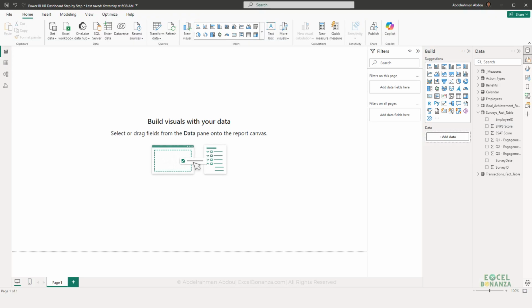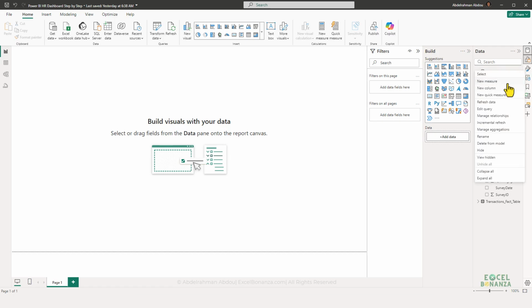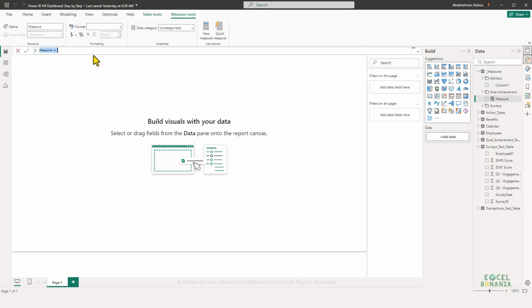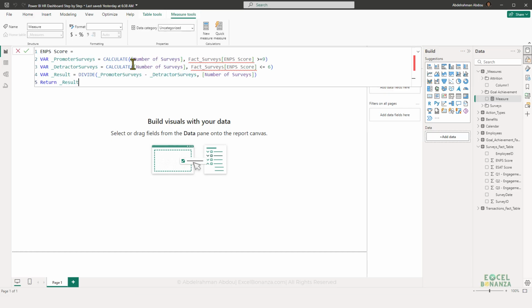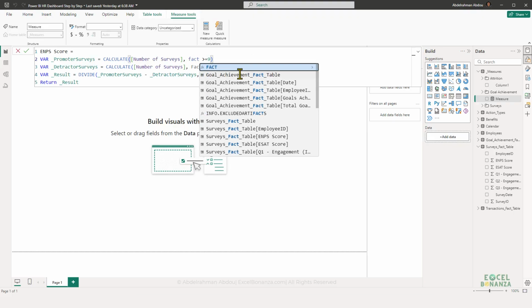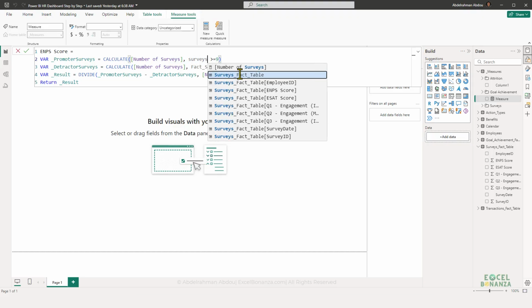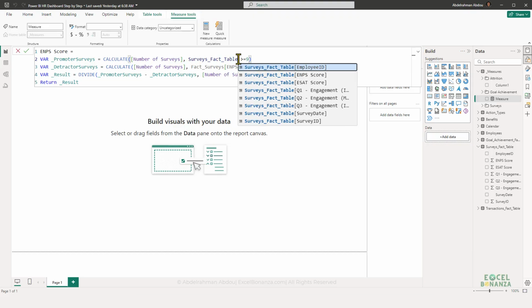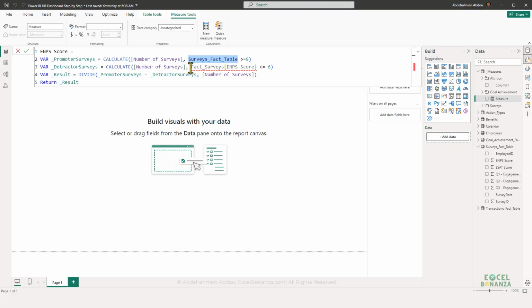So to calculate the eNPS score, the measure that we're going to create here, I'm actually going to copy it so as not to consume much time in writing it, and I'm going to explain it to you. I'm going to copy it from the finished dashboard here, and paste it. I just need to change the name of the table in the measure, because I named it a little bit differently here, surveys fact table, instead of fact surveys.